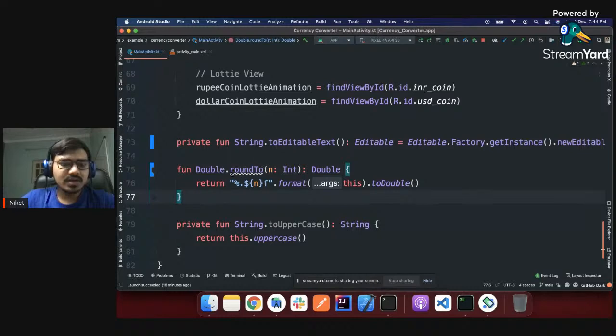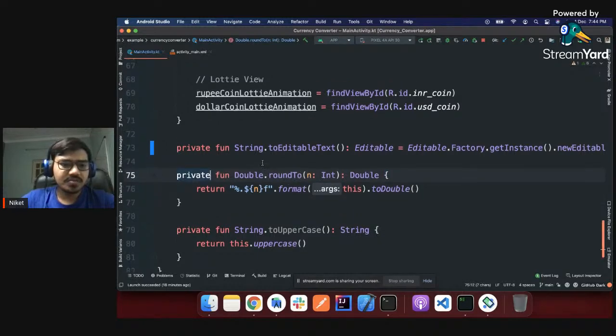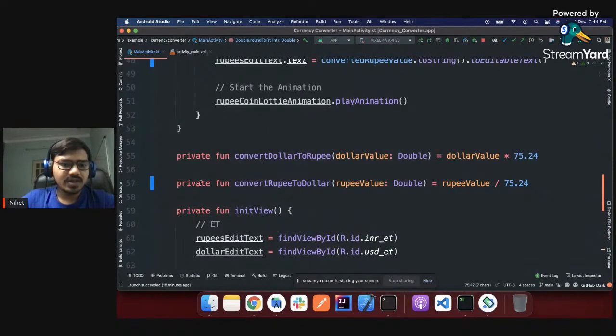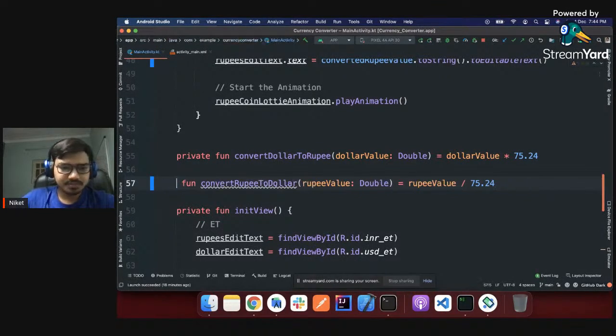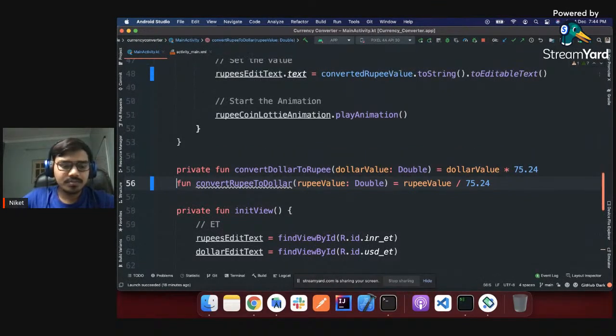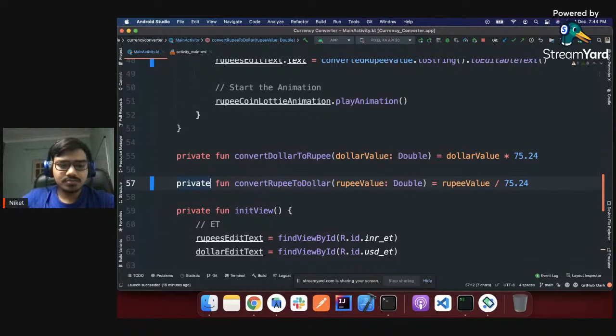But for example, a better example, if I make this public, then I can take the instance of this to call this method in any other activity. But we will see more about it. If it is confusing at some place, don't worry, we will cover more about it.